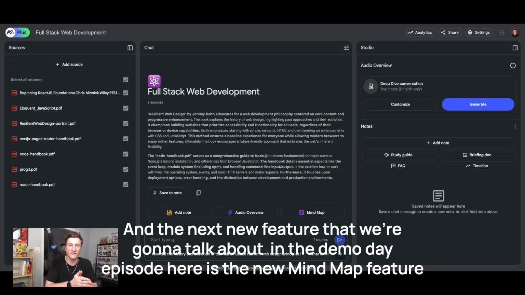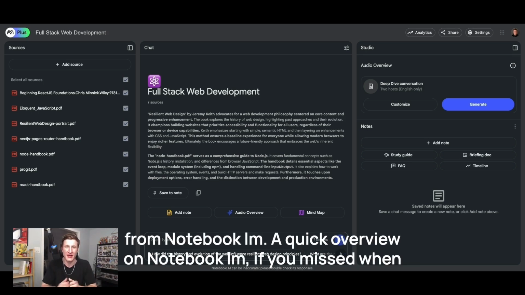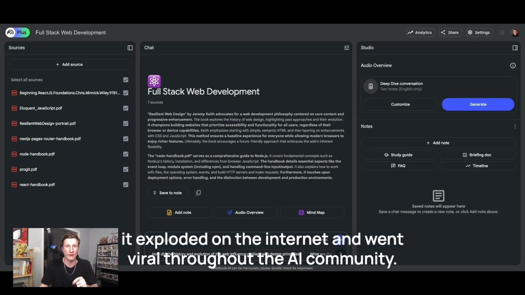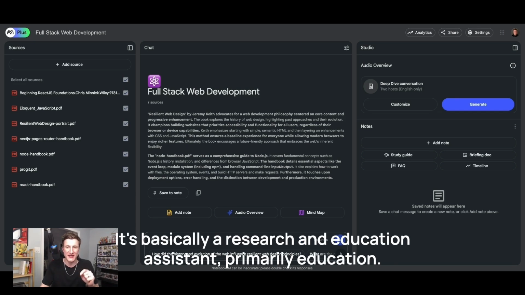Okay, and the next new feature that we're going to talk about in the demo day episode here is the new mind map feature from NotebookLM. Quick overview on NotebookLM if you missed when it exploded on the internet and went viral throughout the AI community. It's basically a research and education assistant, primarily education.